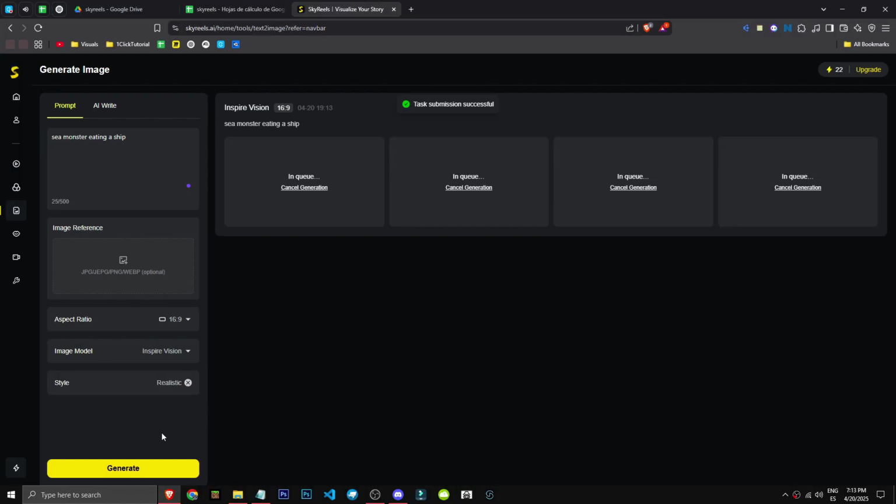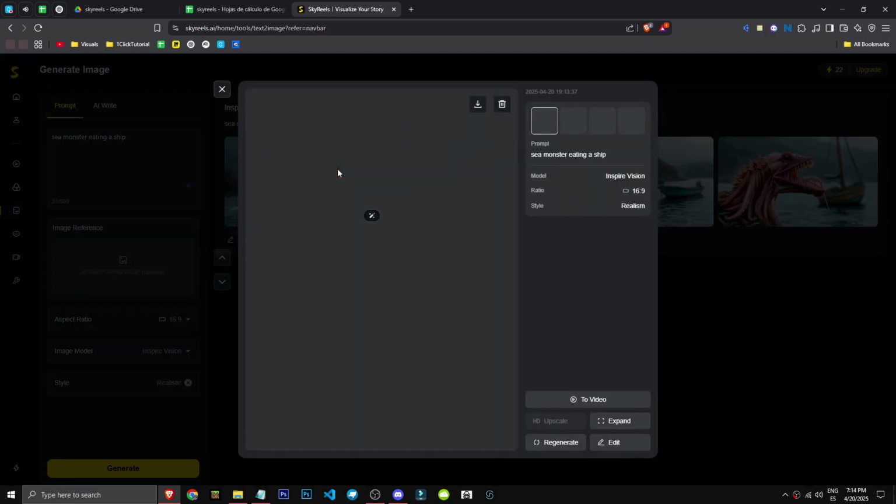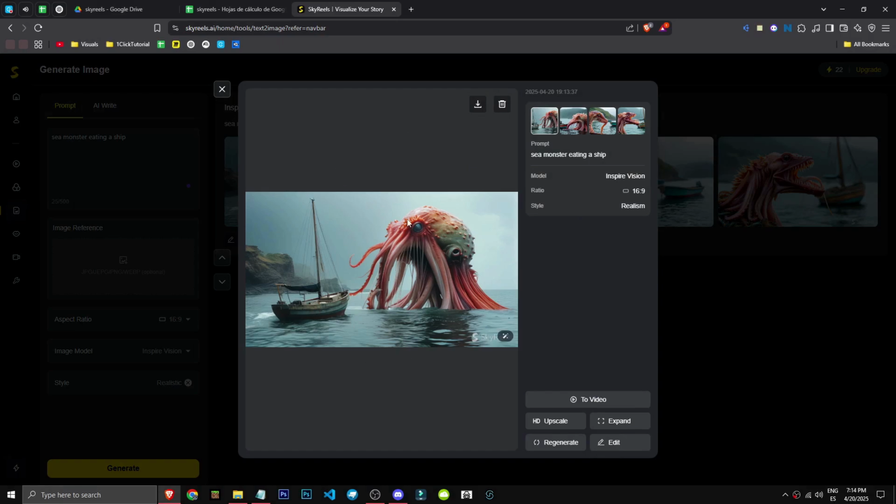It only uses 3 credits out of the 50 given in the free trial. Let's see what it creates. It looks like it's generating 4 different images for us. Watch out, this could be big. Oh my goodness, look what it's created. Check out this sea monster about to devour the ship.